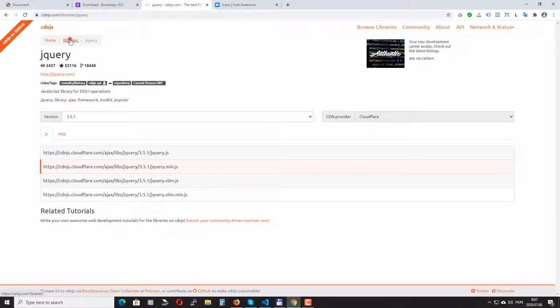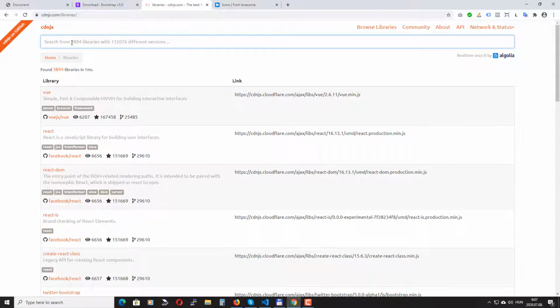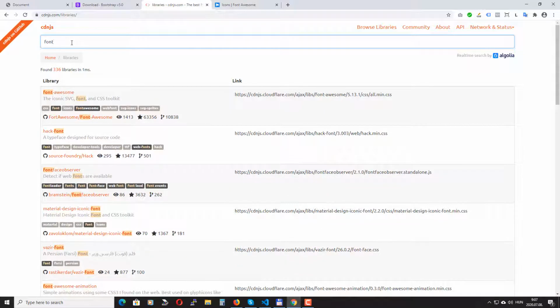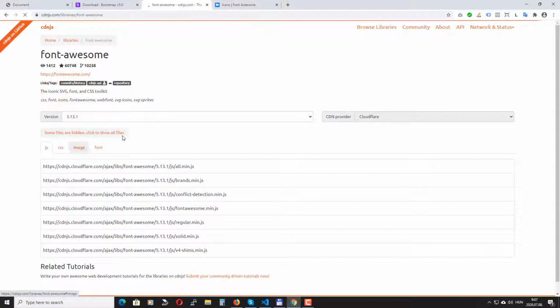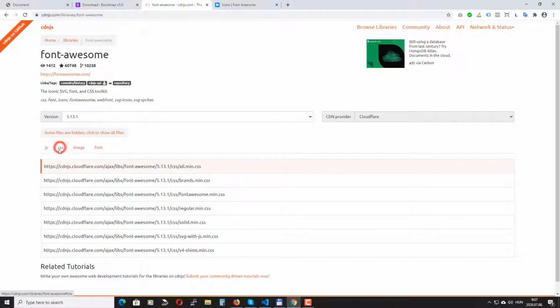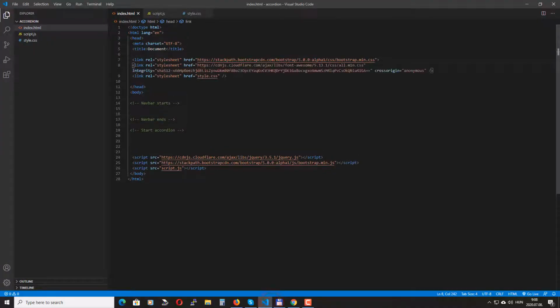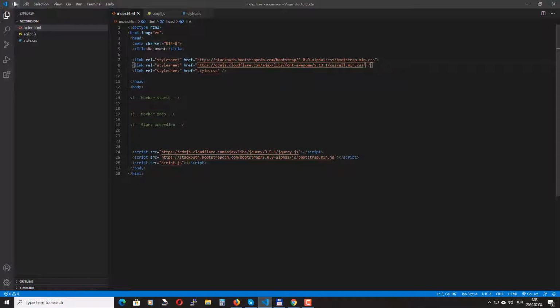We can get it from here. Just search for Font Awesome and grab the CSS version. Okay, again we can remove this part and we are good to go. Okay, right now we have an empty document.